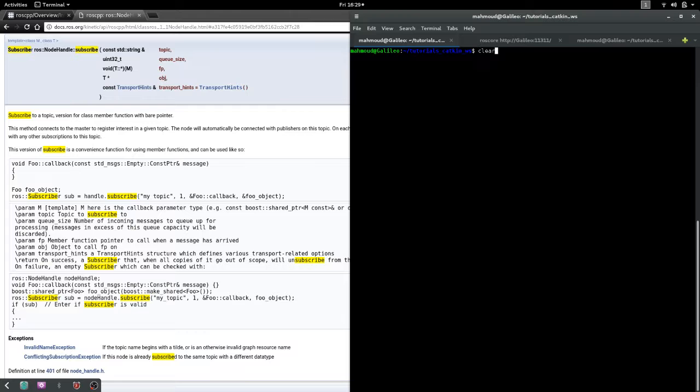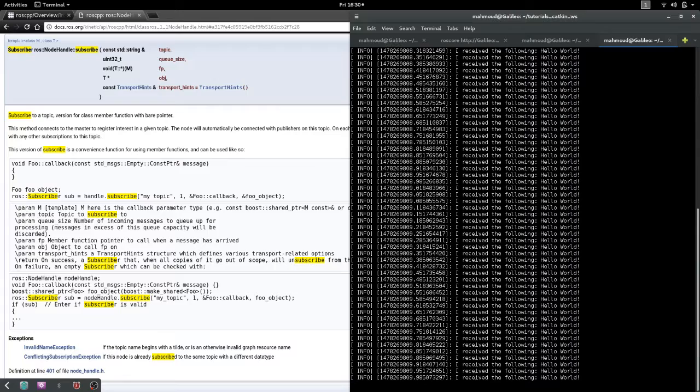Let's try to run this and see what happens. Okay, we'll run our talker node, and we open another terminal and run the listener node, right? First let me source. Okay, rosrun my_awesome_package listener_node, and we see that it's printing out what it received. I received the following: hello world, hello world, hello world, hello world.